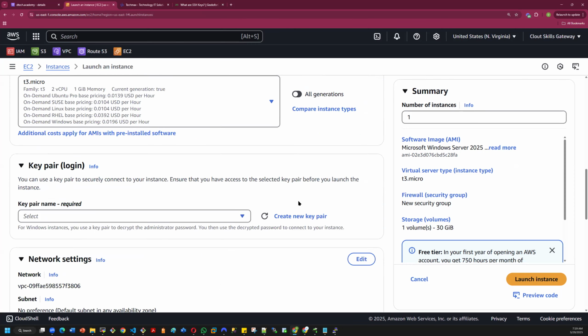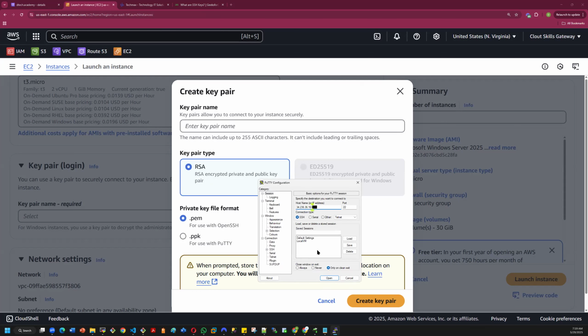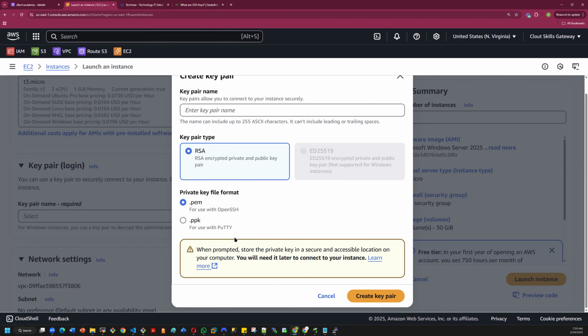So for the key pair, instead of selecting a key pair, I'm just going to say as if I'm creating a key pair. So you see it says RSA, and then it says .pem, and then .ppk. So .pem is good for MobaXterm and for Git. But if you are using PuTTY, then you have to convert the key that we created into .ppk. And how do you convert it? There's a software called PuTTYgen. PuTTYgen will help you convert that key into .ppk instead of .pem, because .pem does not work on PuTTY. So you see, it says here for PuTTY.